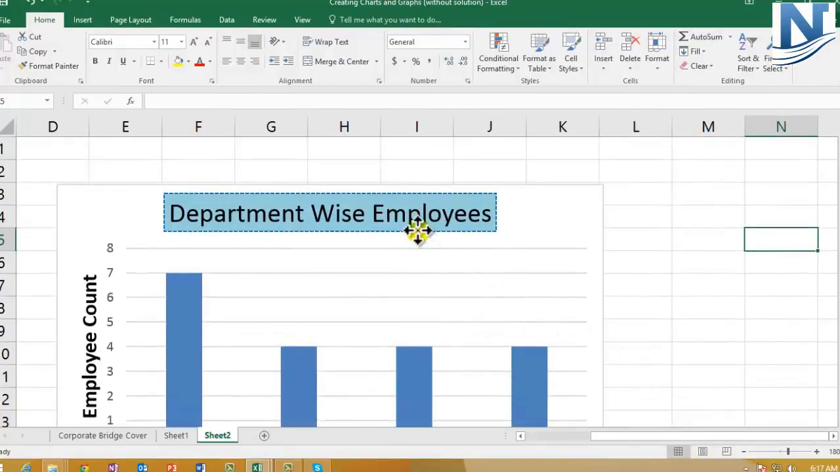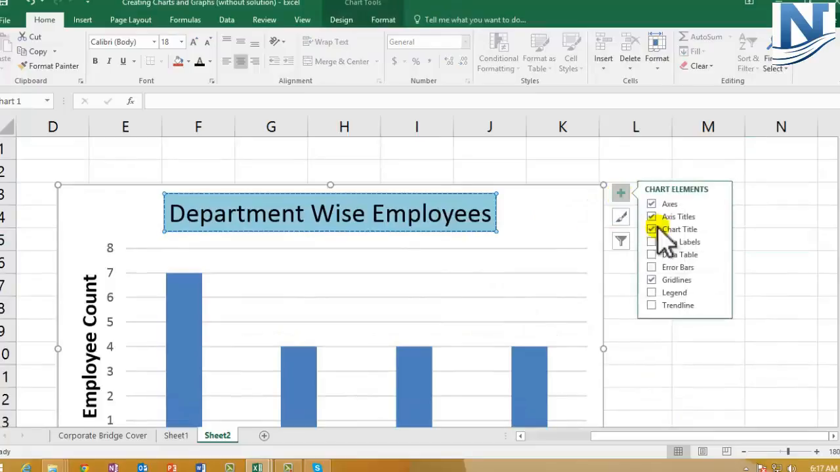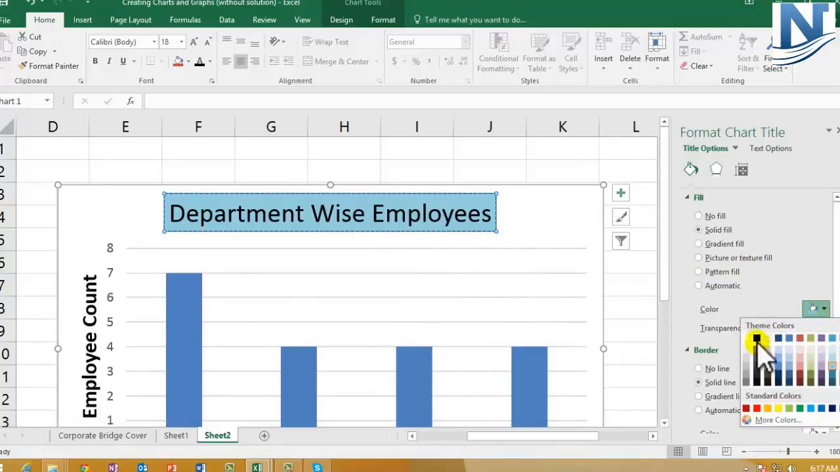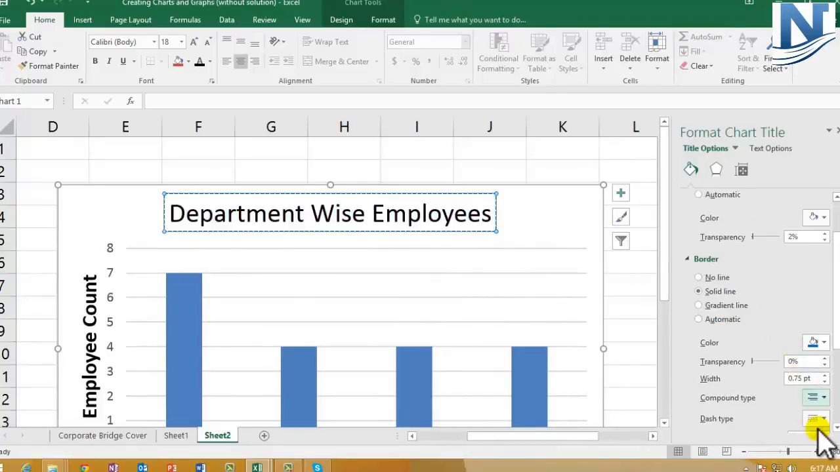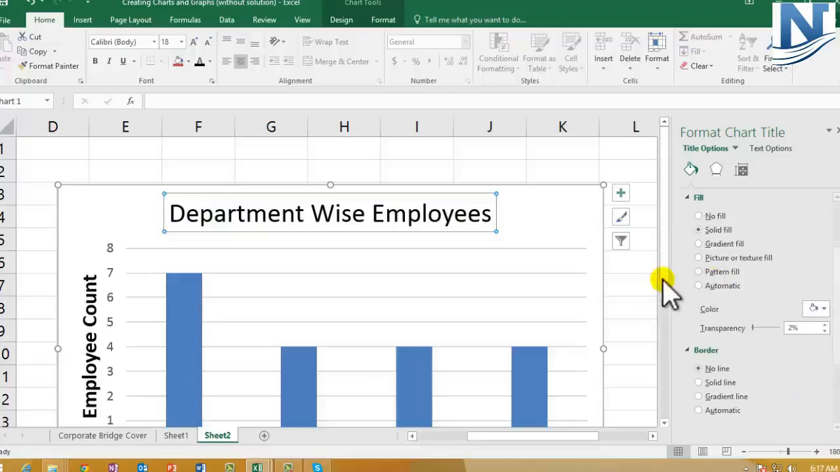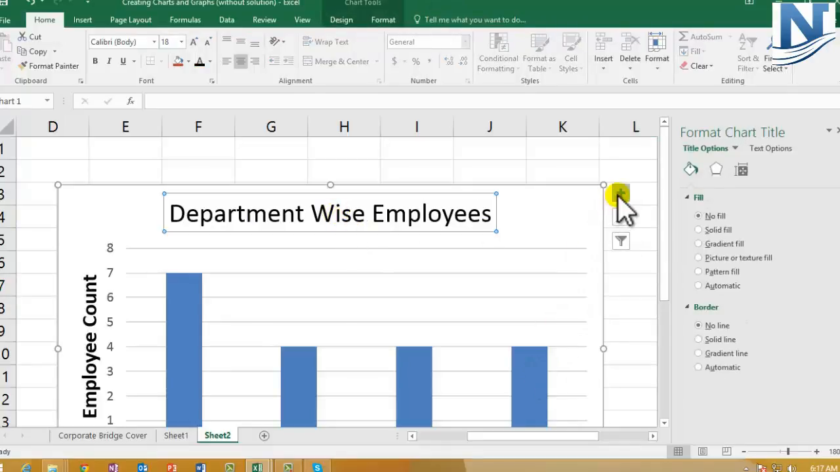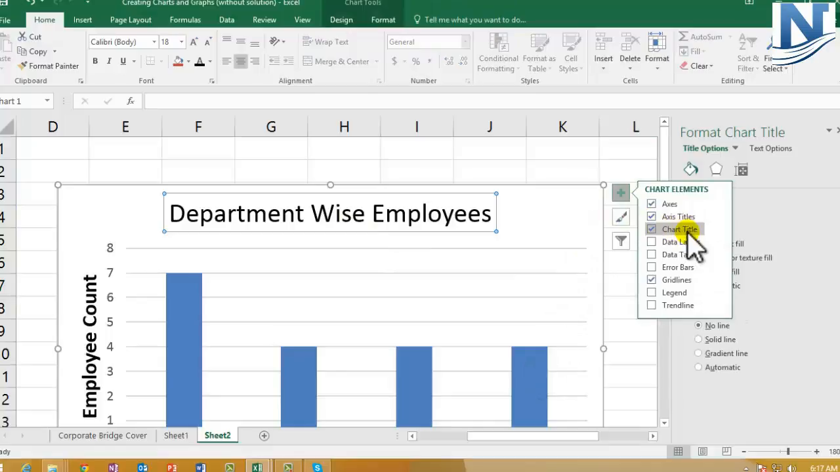Okay, so I'll just go back to the chart title. I do not want anything with respect to border or the color. Actually, what we can do is click on no line and no fill. So we are back to square one. Okay, so this was with respect to our chart title.